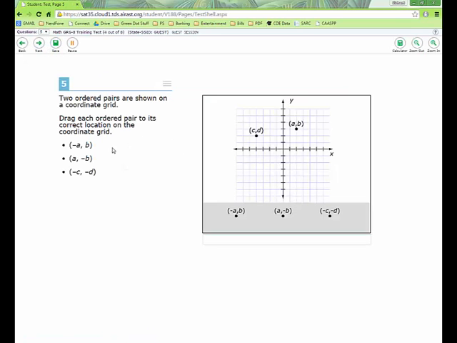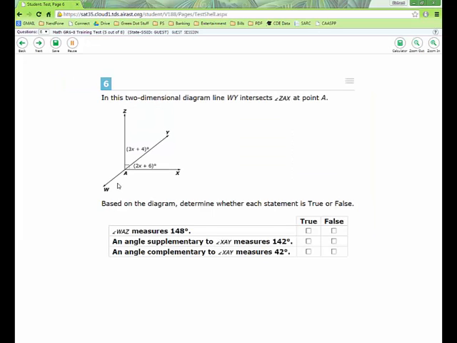Question number 5 is a drag question, and it says to drag these ordered pairs to the correct spot where they go. That being said, I will take each and I will drag them where I think that they should go. Question 6 asks me to determine whether each statement is true or false, and when I do, I will place a check mark by either one for each statement.